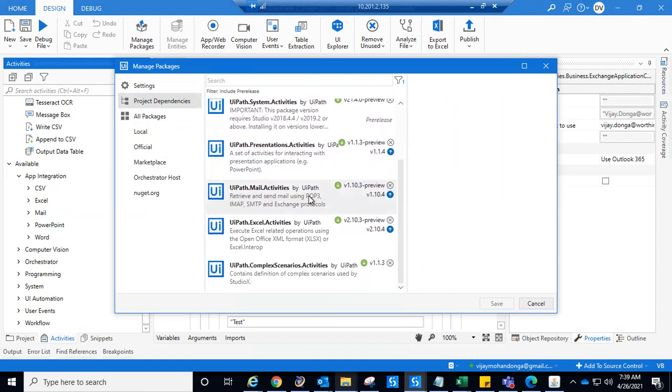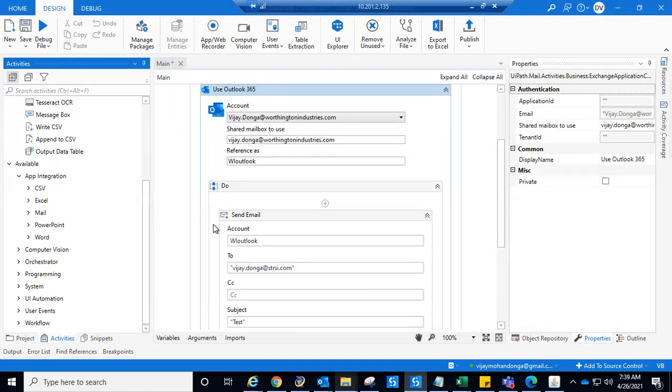So mail activities, what is the version? 1.10.4. Okay, come back to the one which we are working on and see what is the version included in that mail activities. Do one thing: in activity search, type Office 365 in the left side, or just type 365. That should also be fine.